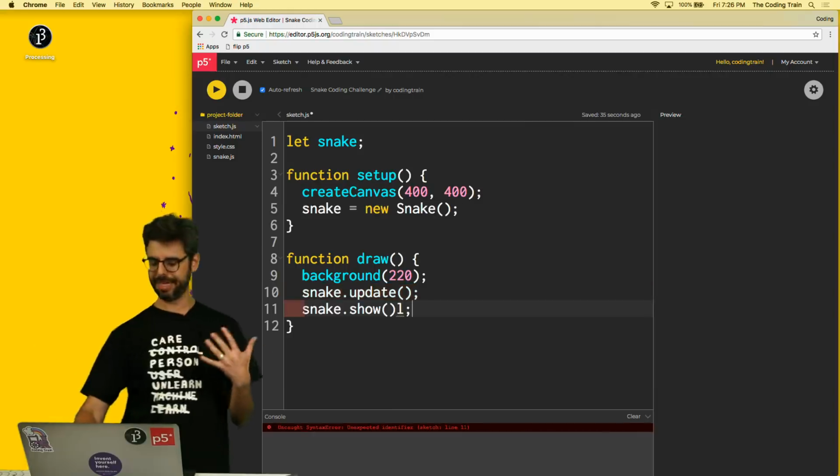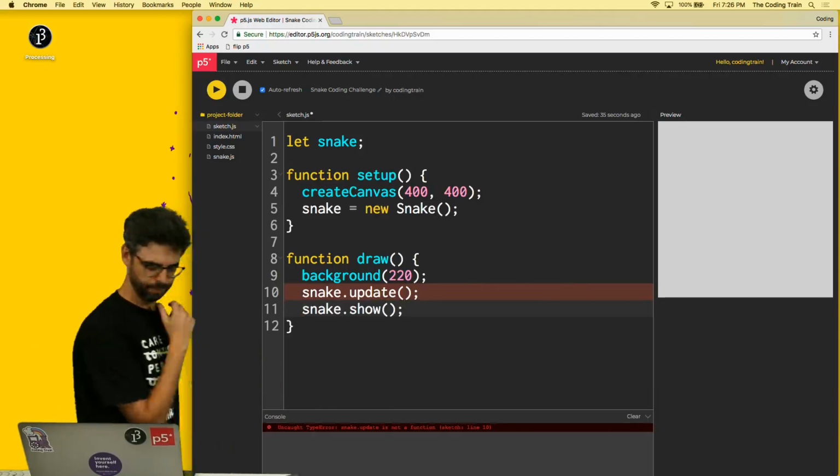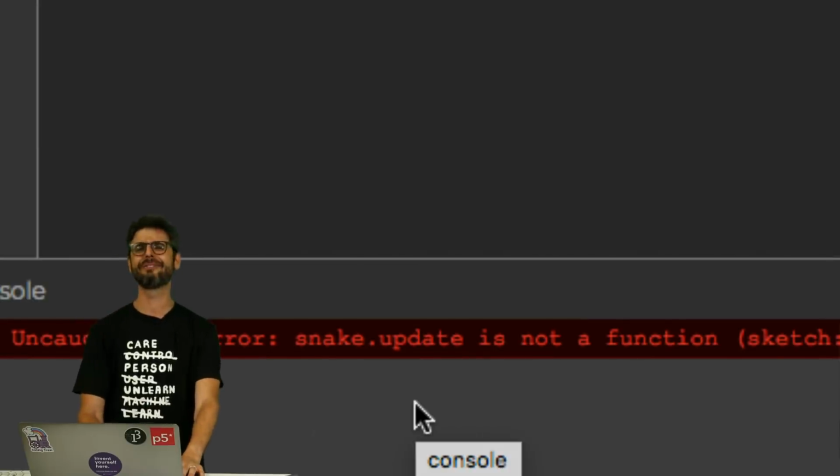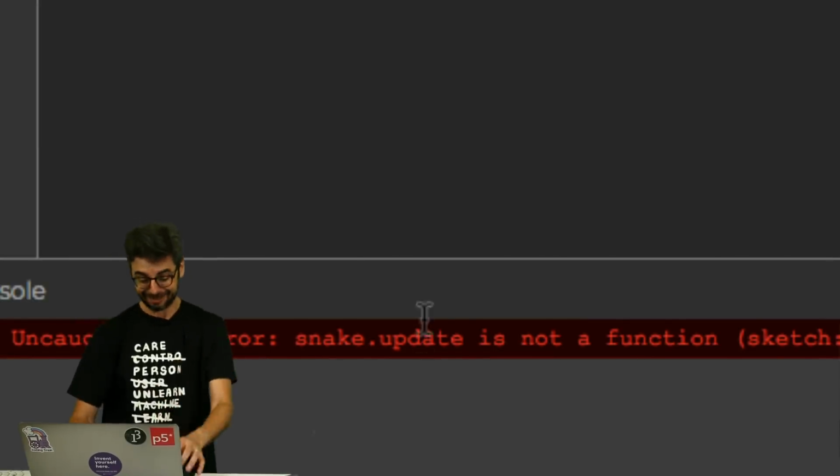I'll use show as meaning show yourself, display. What is this? snake.update is not a function. Oh, come on, I have to write the code for it? Yes, I have to write the code for it.